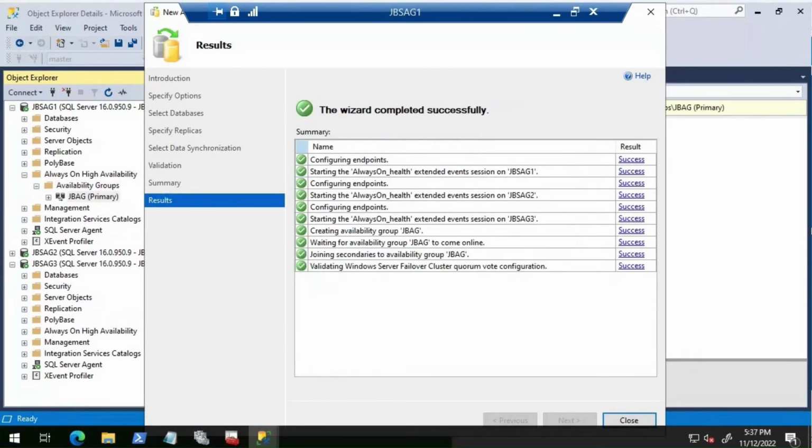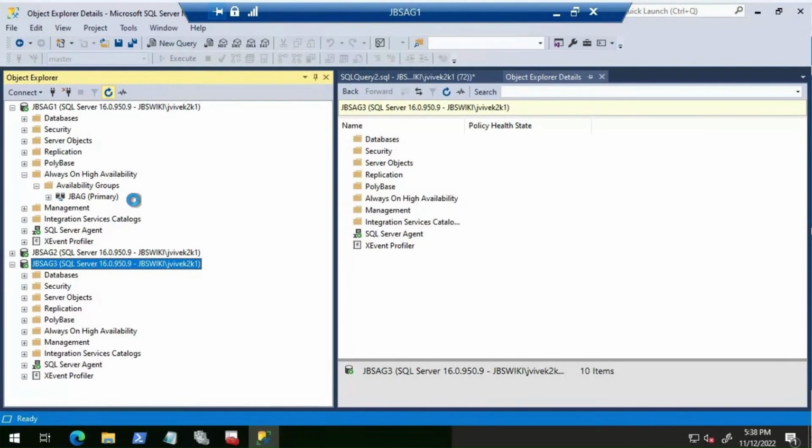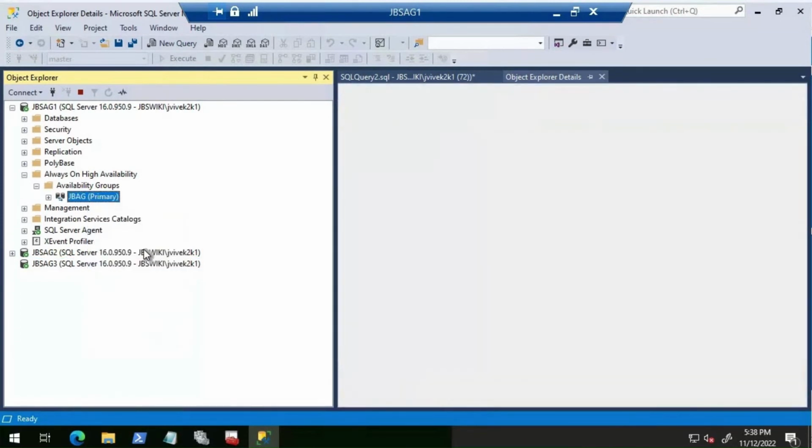Cool, adding NT Authority System did the trick. So the availability group is created. Let's click on close. Now let's see if it is actually created. Let me refresh it and then we will look at the dashboard and see if everything is okay. Let's click on that and then click on show dashboard.